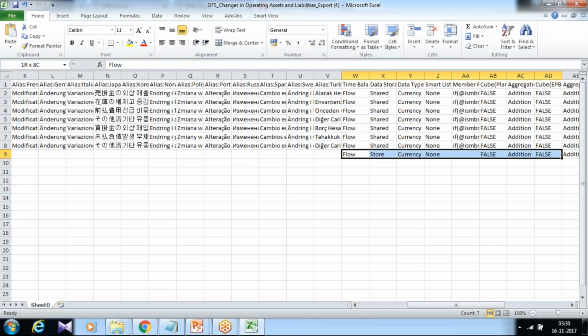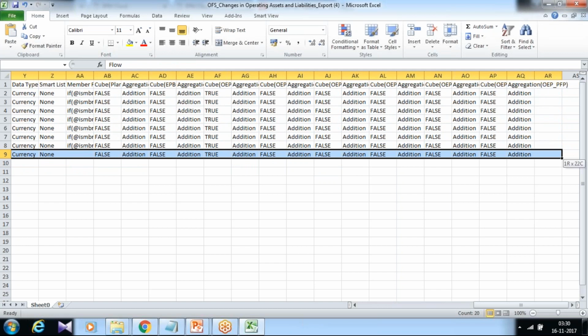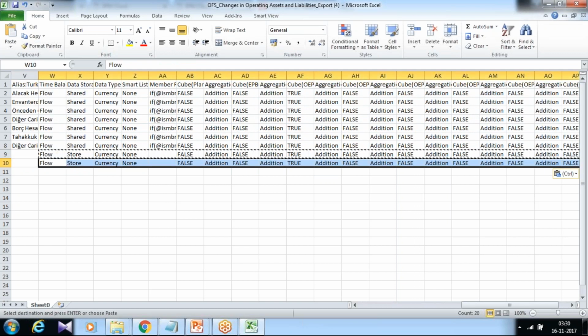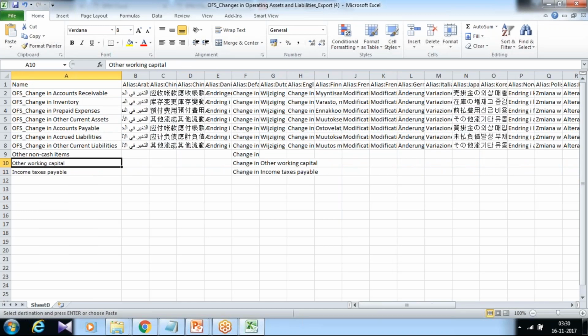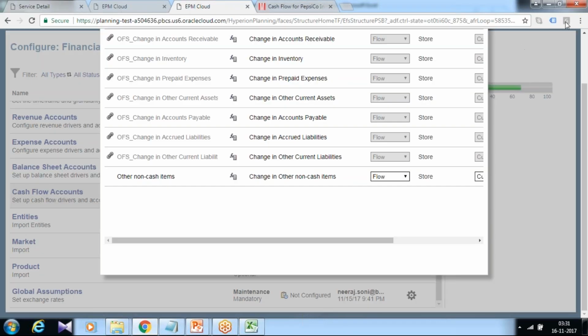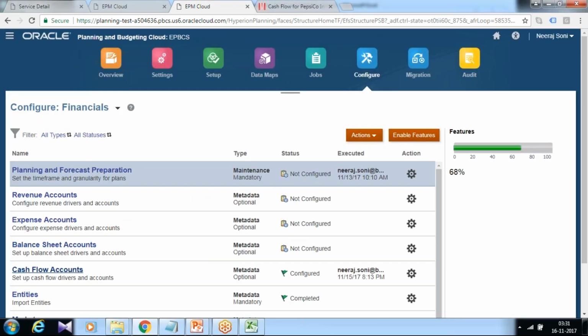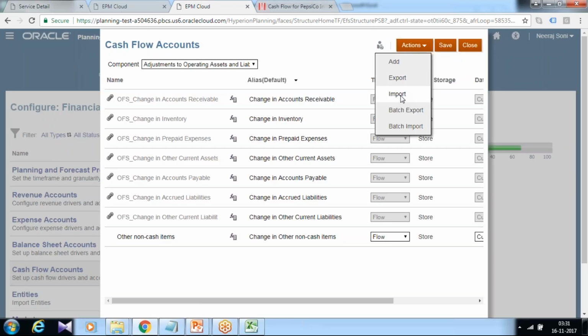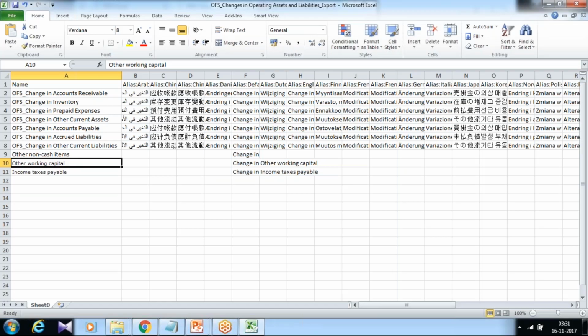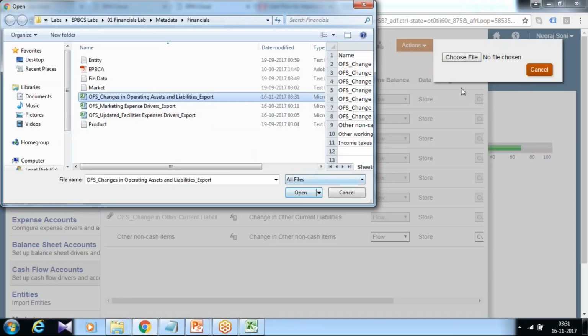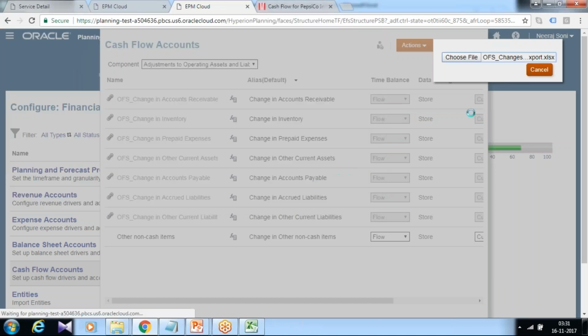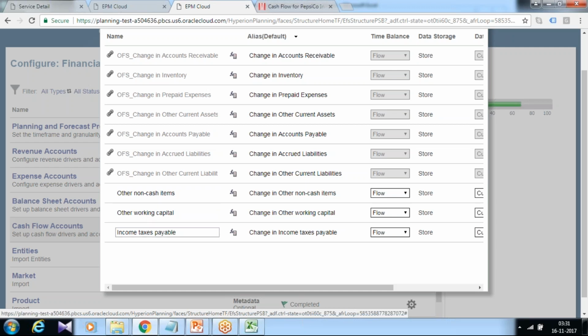Data storage property, to pass, calculation. You can change the property as per your need. Time balance property is exactly the same for the other two accounts. With this assumption, I make the changes and I'm going to save this Excel. And I'm going to import it back. Import, point to your Excel file. And you can see the other two members also added, other working capital and income tax payable.